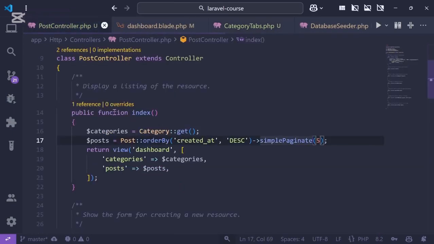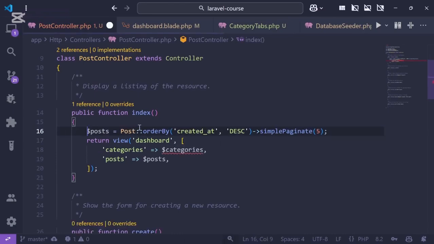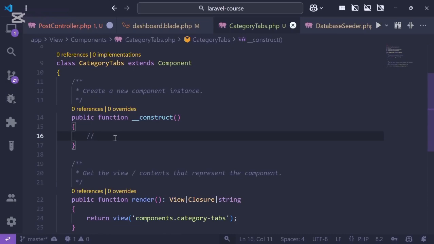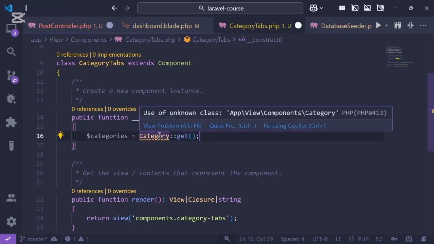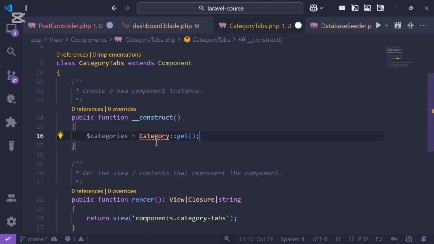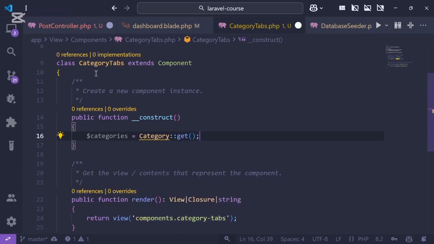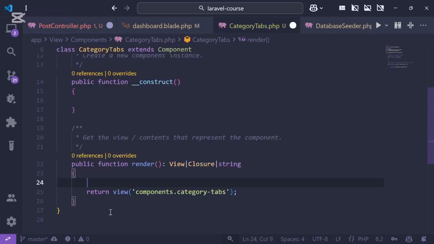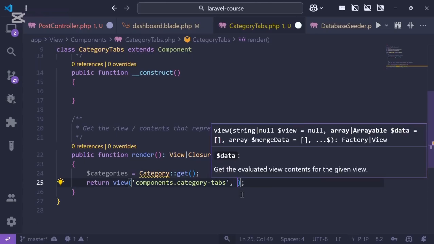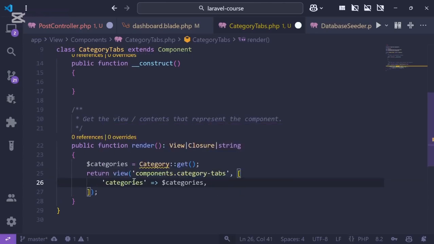I'm going to open this PostController and I'm going to take out this part from the PostController, and I'm going to put this in the constructor right here. And there are two ways to pass data from this CategoryTabs class into the blade file. One is that we can define public properties inside here, and the second is that we can do the variable declaration right here inside the categories, and when we render this view file, we can provide categories in the following way.